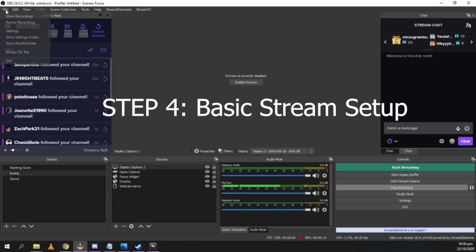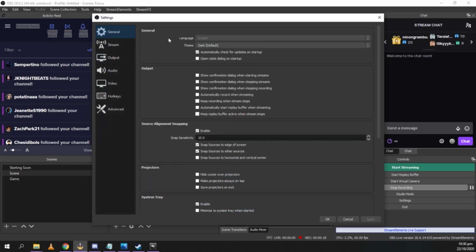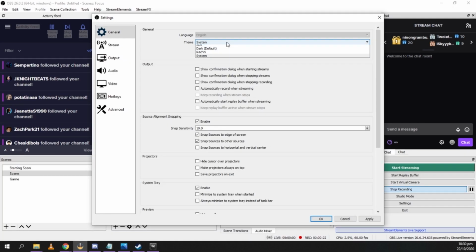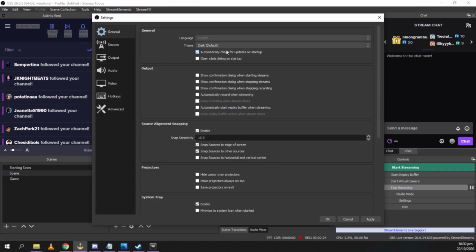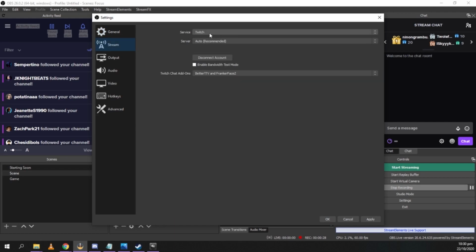Okay, so first go to files, go to settings, then go to general. Make sure it's dark default because the white background is scuffed. You don't want that stuff. Alright, then go to stream. Choose your streaming platform, Twitch, server auto. Then you can connect your account here, or you can use a stream key from your dashboard, creator dashboard on your preferred streaming platform, and you can paste it here.